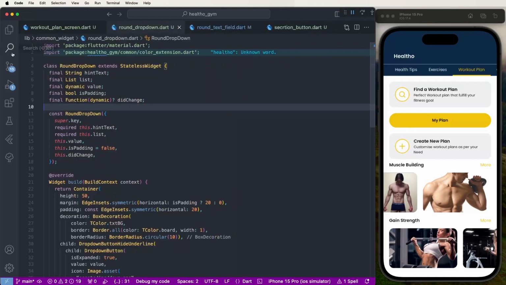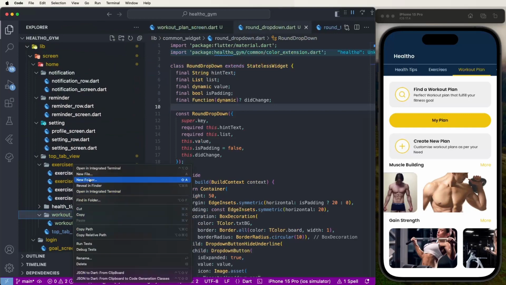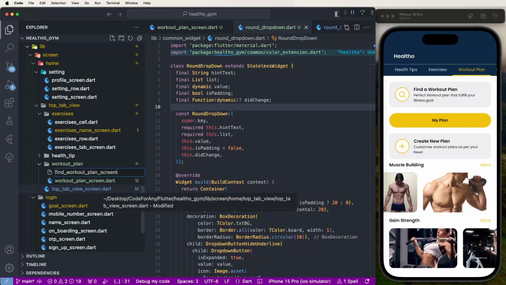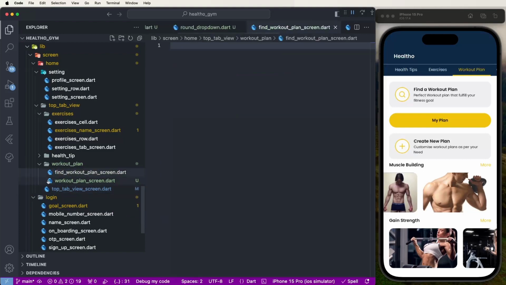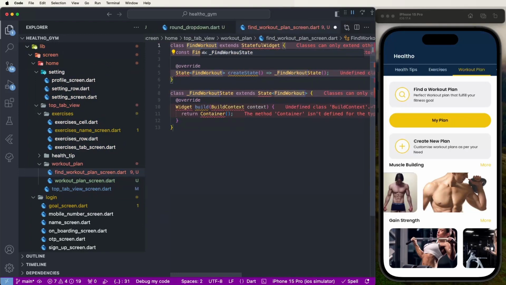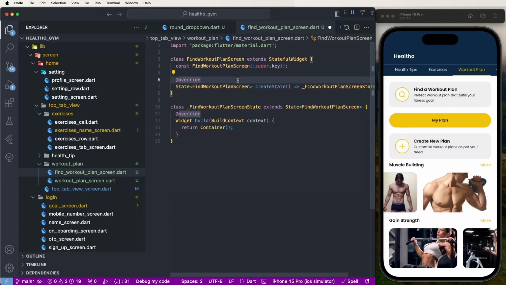Now we need to create the new screens inside the workouts, and give it the name find workout plan screen dart, like this, create. Now we need to create the stateful widget, and give it the name find workout plan screen. And now the material dependency imports here.